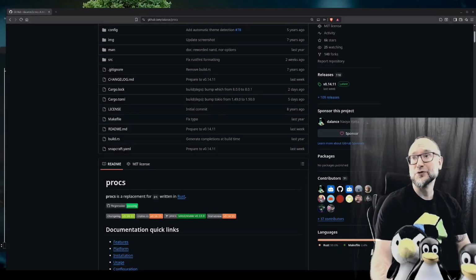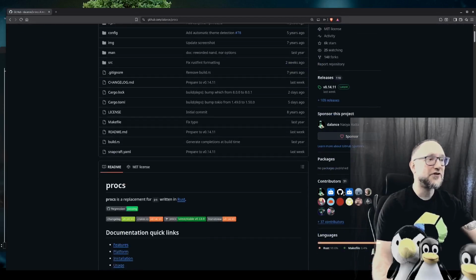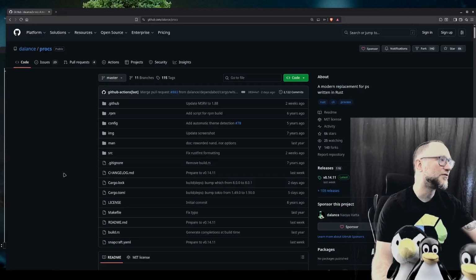Today we are going to talk about procs, another of those modern CLI tools replacing older ones. This one is about replacing ps. This is written in Rust. Nothing new, usually those new tools are written in Rust.